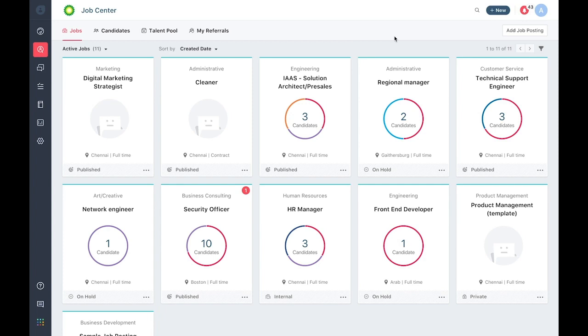Now you can go looking on sourcing sites such as LinkedIn or Indeed, like most people, or you can let these awesome sales executives know that you're looking for them through your careers site. We do that by creating a job posting.